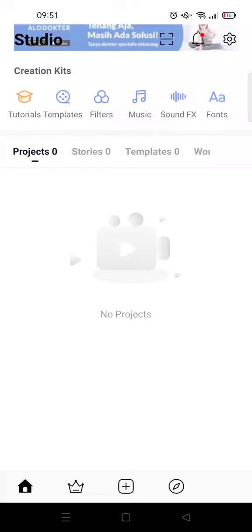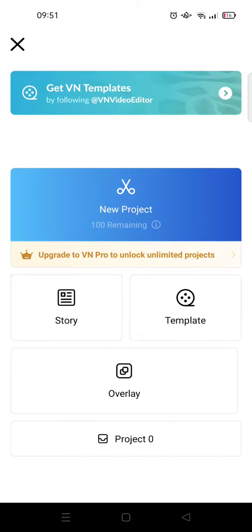On today's video, I'm going to show you how to use VN video editor. So here I've already opened the VN app, and in this VN you can just click on the plus icon to start a new project.